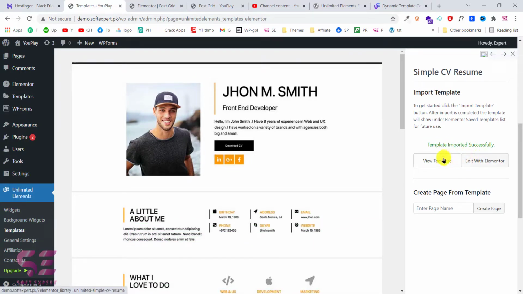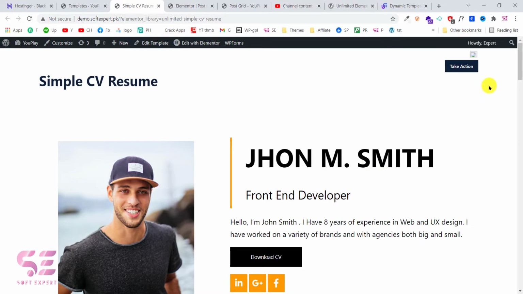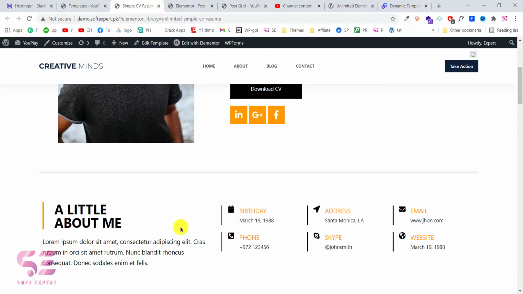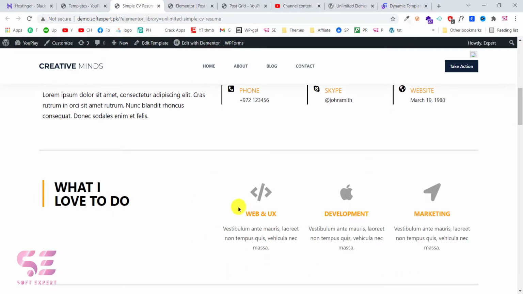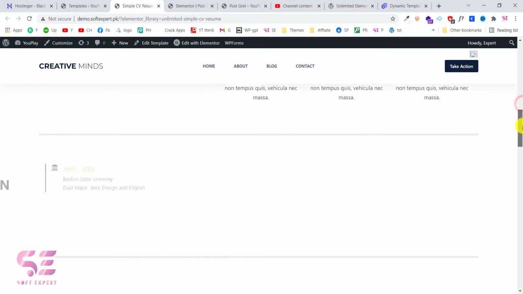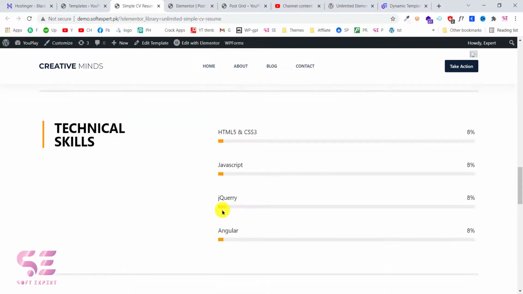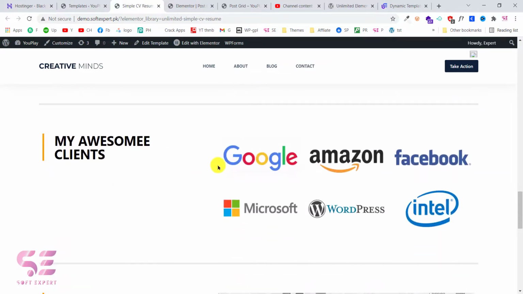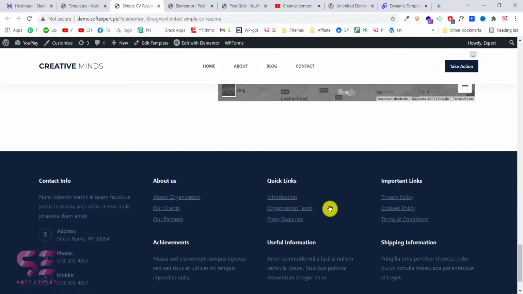We can edit this with Elementor or we can view this. So let's view this. As you can notice, the animations are here. Scroll down. You can see in the about me section, we have what I do, for example services, this is my education, my experience and the technical skills, and these are some of the logos and the map.